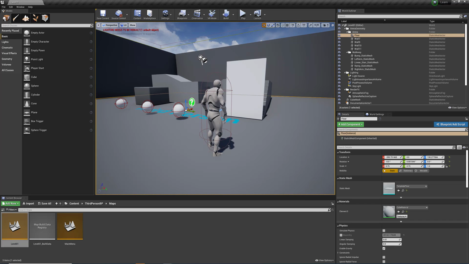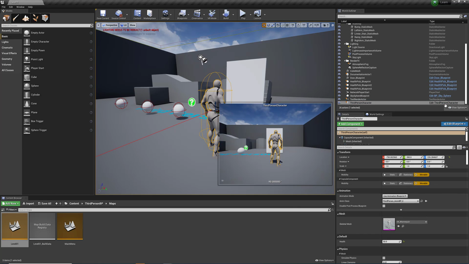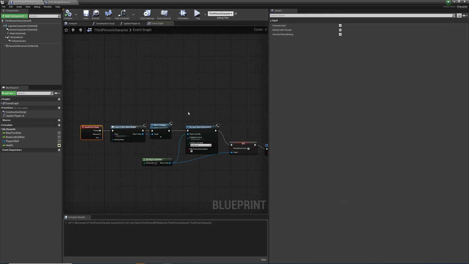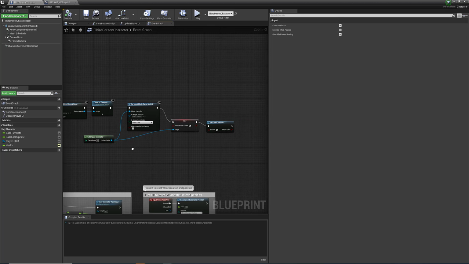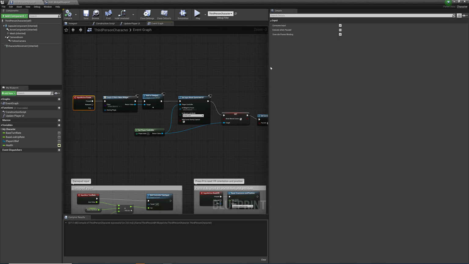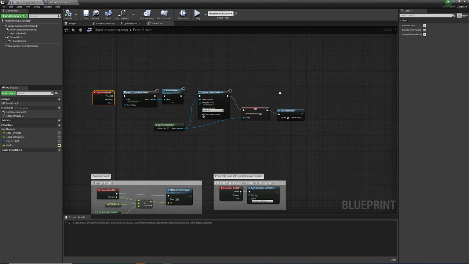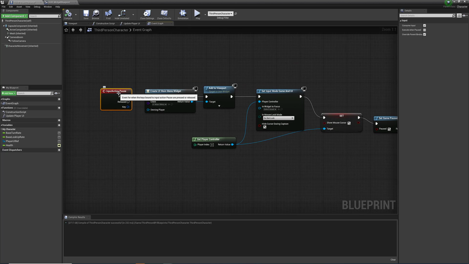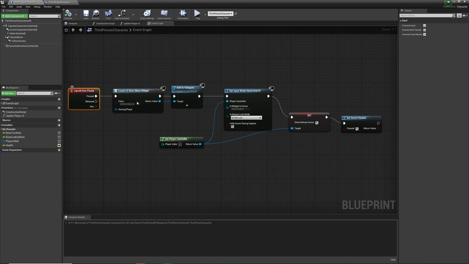I'm going to select my guy here, and then just go to edit third person character. Now remember, inside of here, what we did, in order to get the game to pause, is we created an input called pause, and it's mapped to P. And when you press P, it creates a new widget, adds it to the viewport, sets the input mode and game mode.